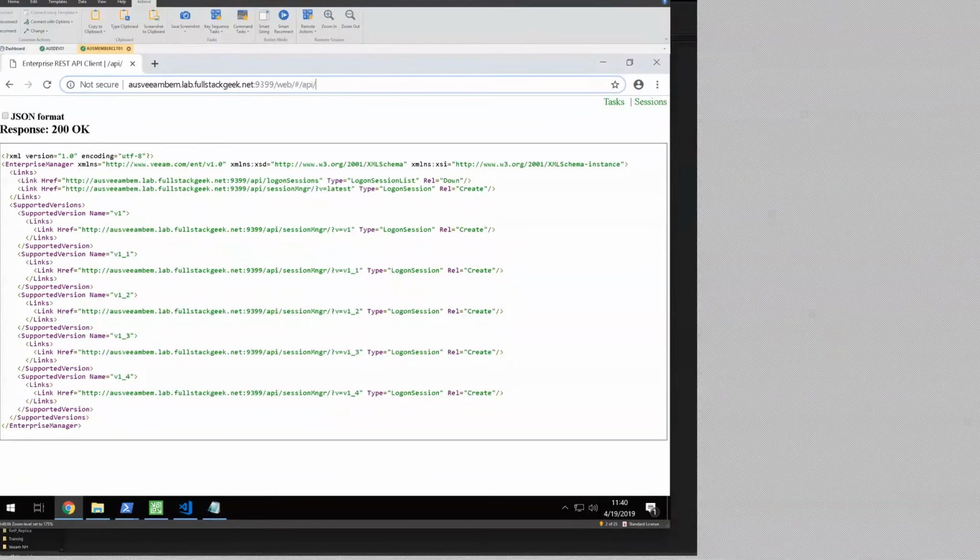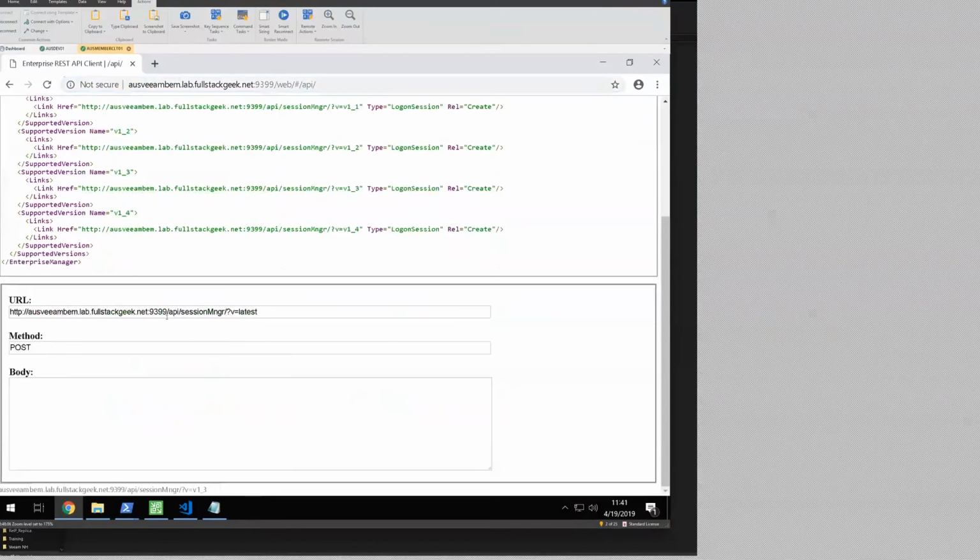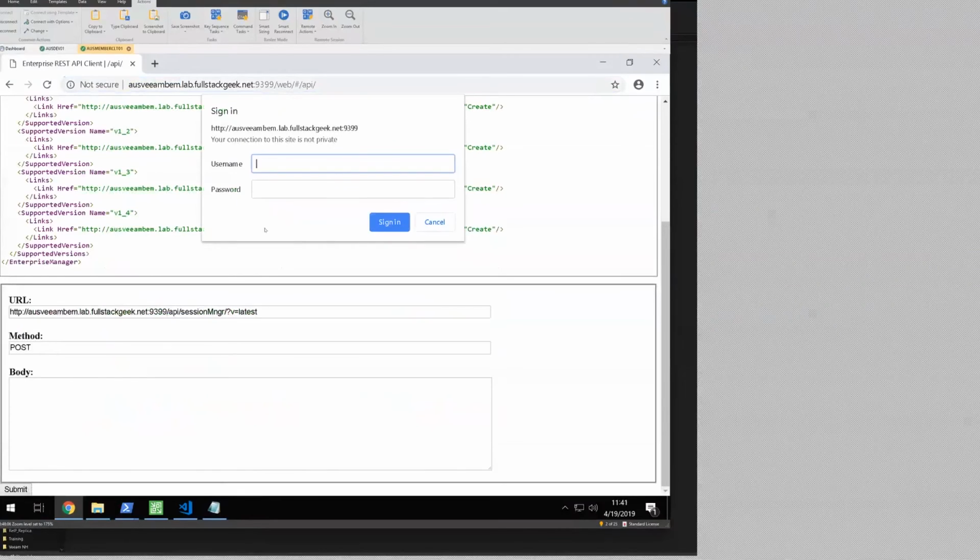Basically, when you go to any Enterprise Manager, for me, this is my box, OS Veeam BEM, you can just go to this port and then tack web at the end of it, and you hit this page that gives you an API that you can click and browse through. So here, I'm going to go to the latest version of the API. All I need to do is hit submit on this post method, and then type in my credentials.